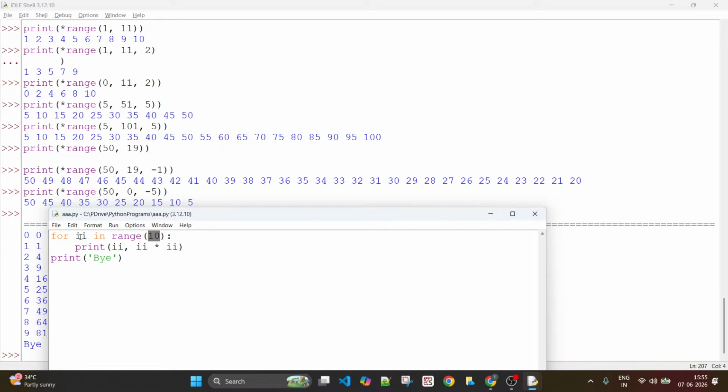I becomes 0. You are printing i, which is 0. Then you are also printing i times i, which is 0 times 0 is 0. That is why you got the first line.